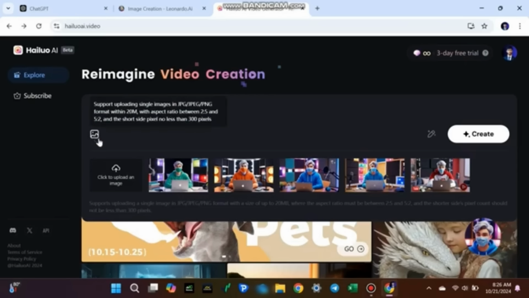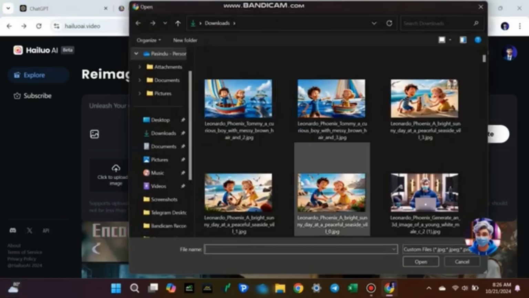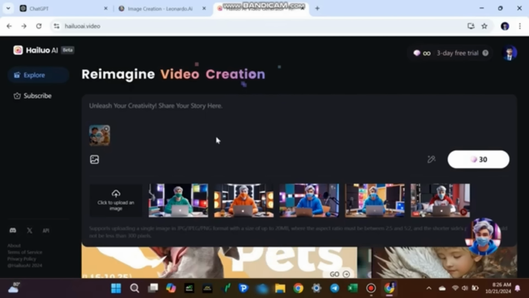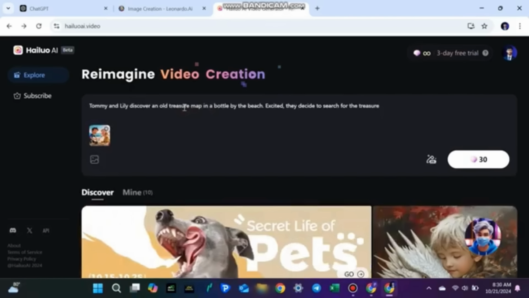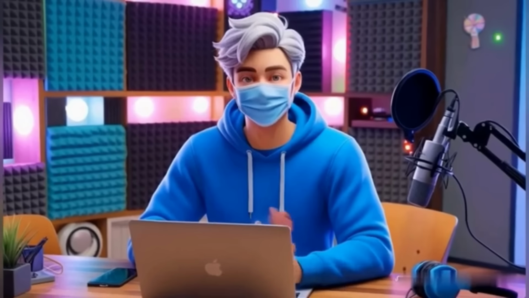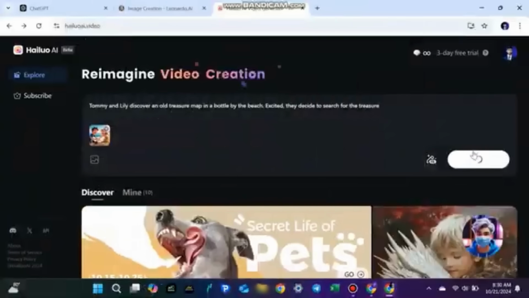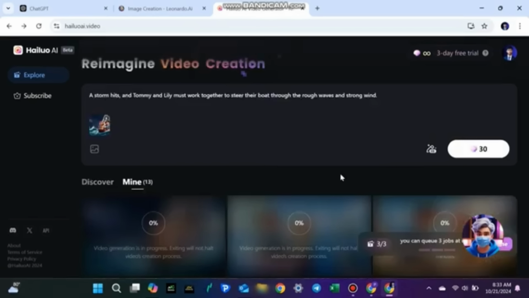After signing up for Haluo AI, you'll see an option to upload an image. Simply click on this option and choose the image you want to work with from your device. Once you upload your image, you'll need to add a brief description or instructions about what you want the AI to do with the image. For example, you might ask it to animate certain parts or change colors. After you submit your input, Haluo AI will process the image and, within a few minutes, turn it into a 3D animated video based on your instructions.